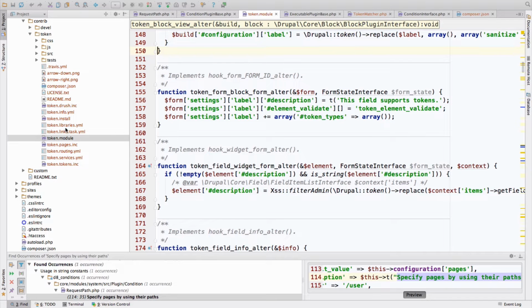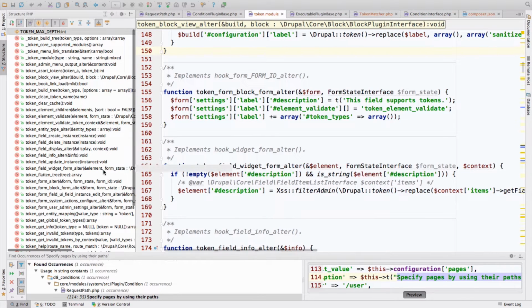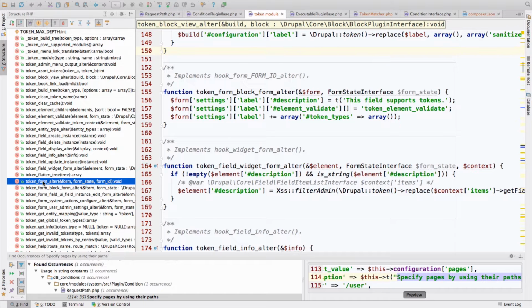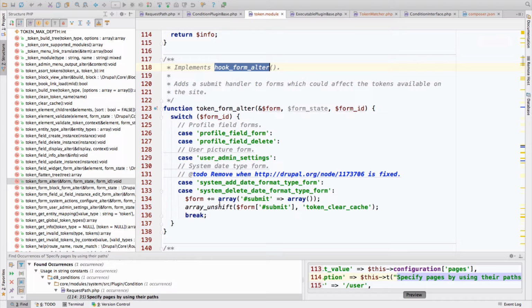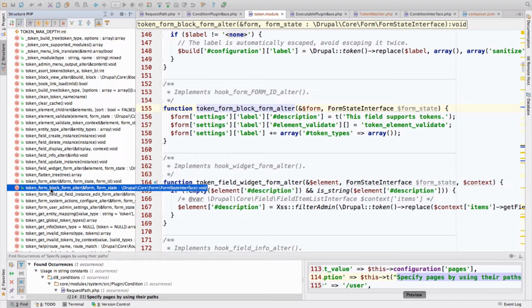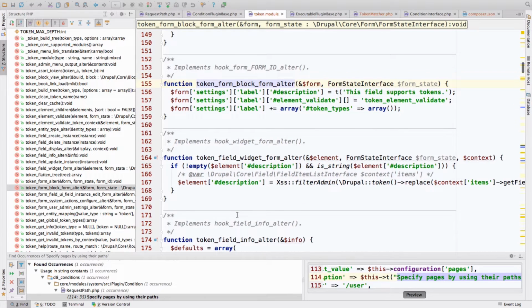So I can look inside the token.module file and look for implementations of either hook form alter or hook form ID alter. So I see we have the hook form alter here, but it doesn't seem to be adding the token browser. And then I have a few implementations of token form ID alter. So I have token form block form alter. This doesn't seem to actually put it out there. Then I have the field widget, doesn't seem to put it out there.